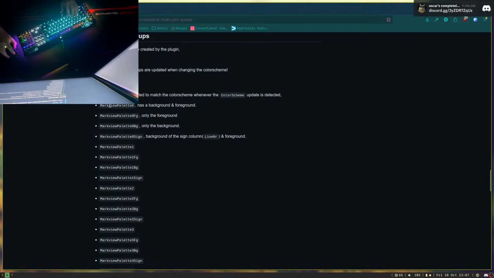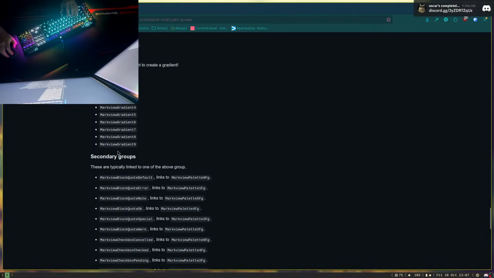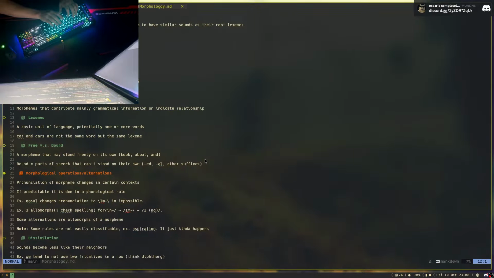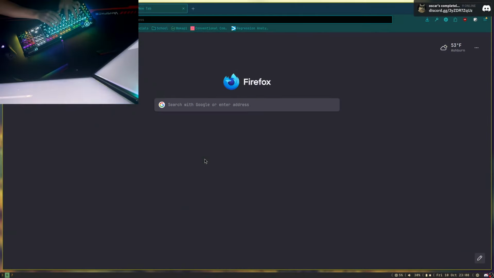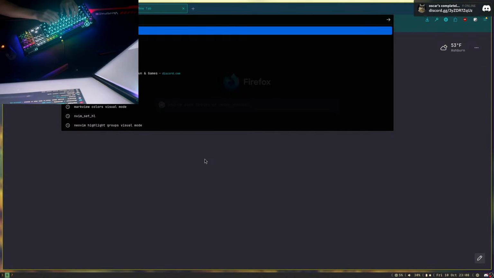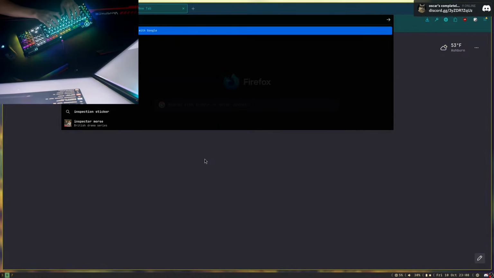Okay, so this is what I'm targeting right now, the marquee palette 0. That should be fine, and that should work fine. But I'm wondering if there's something else. Like, can I directly inspect a color group as it's rendered? That'd be really helpful. Inspect color or highlight group. Sorry, highlight group. Yeah.